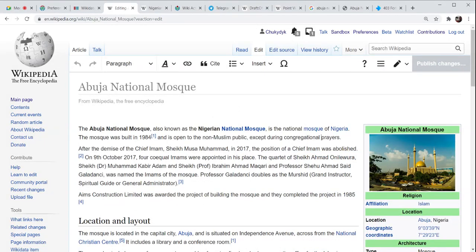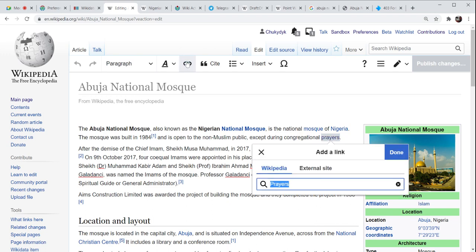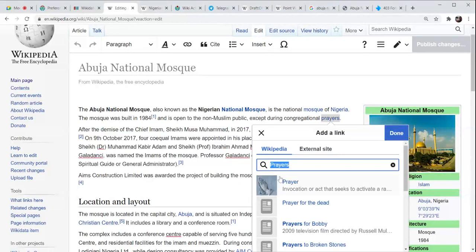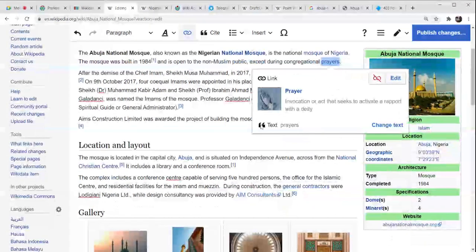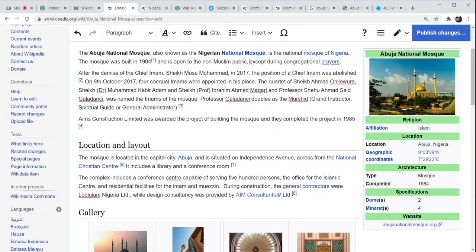Maybe let's say we want to link prayers. We go to this tab so we can see what prayer means, and we can just click on it. So it has been linked to a Wikipedia article. If you click on it, you can see it's highlighted now. So it means that it's having a link inside Wikipedia.